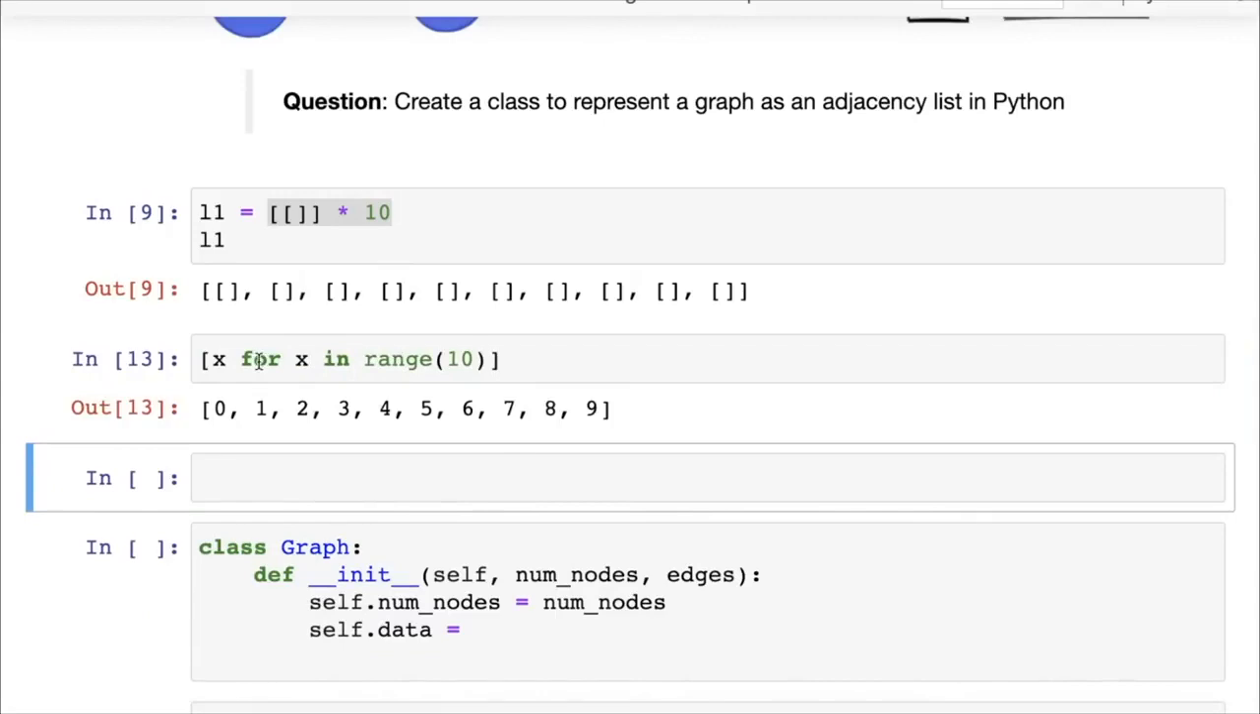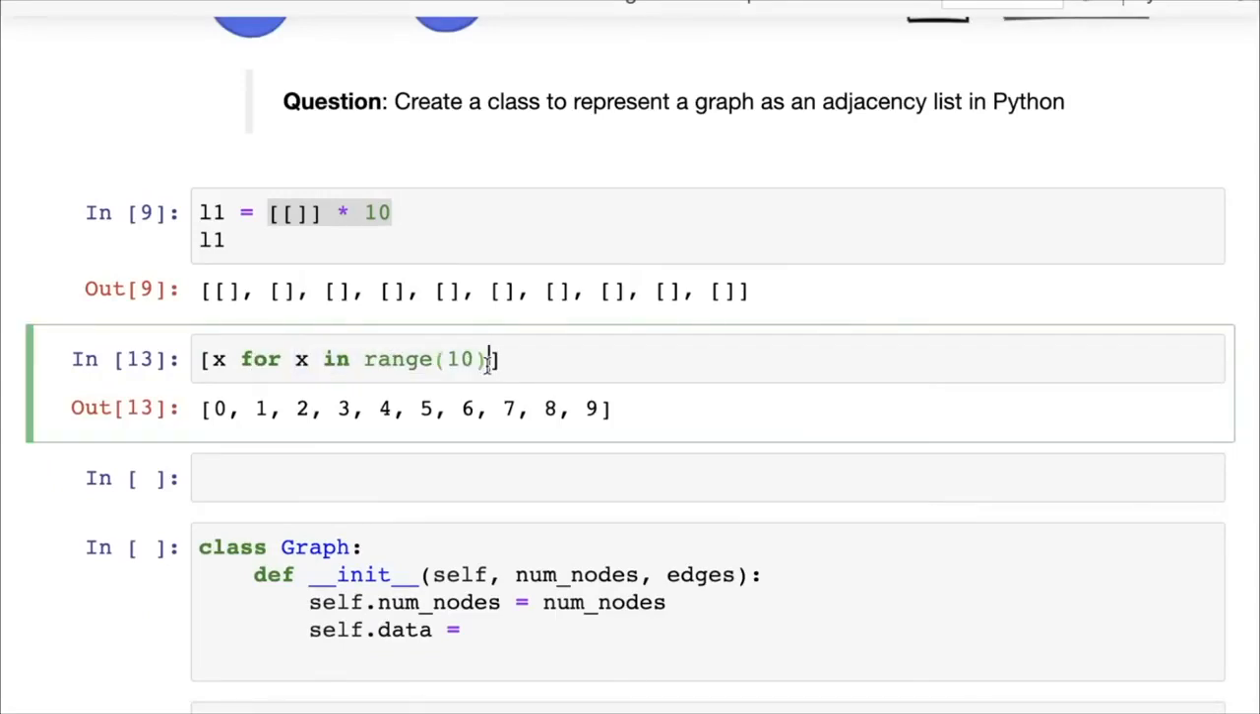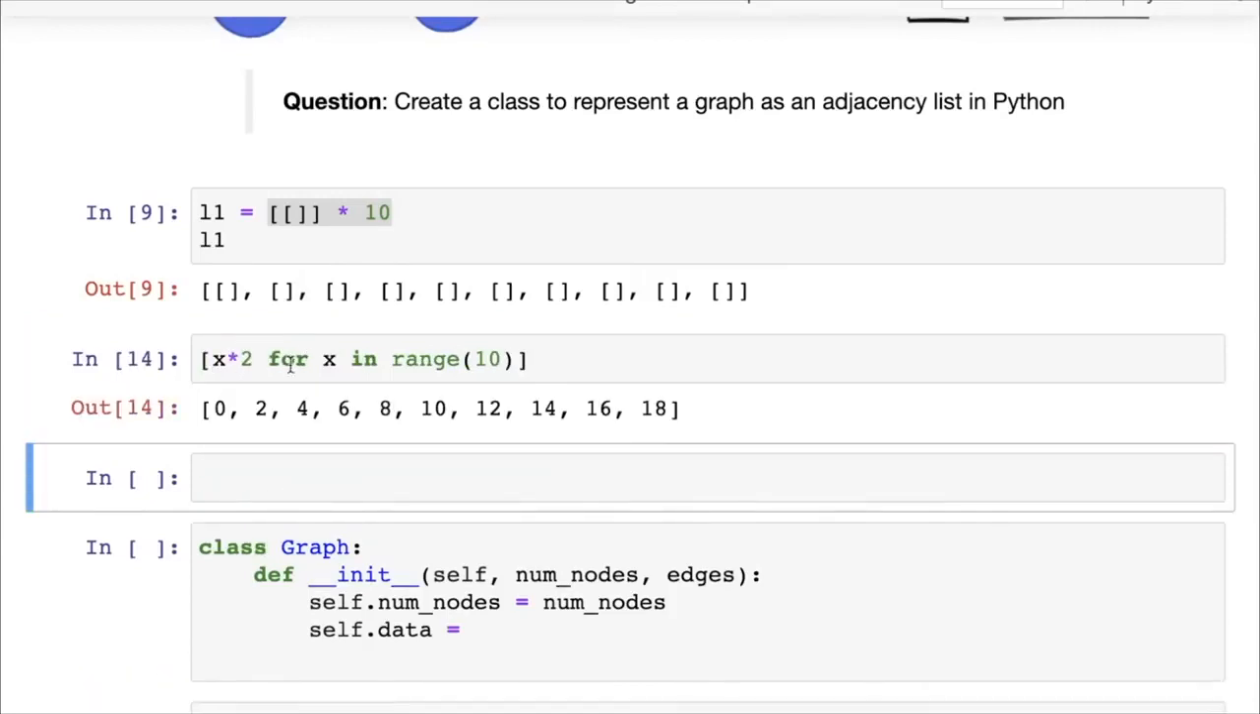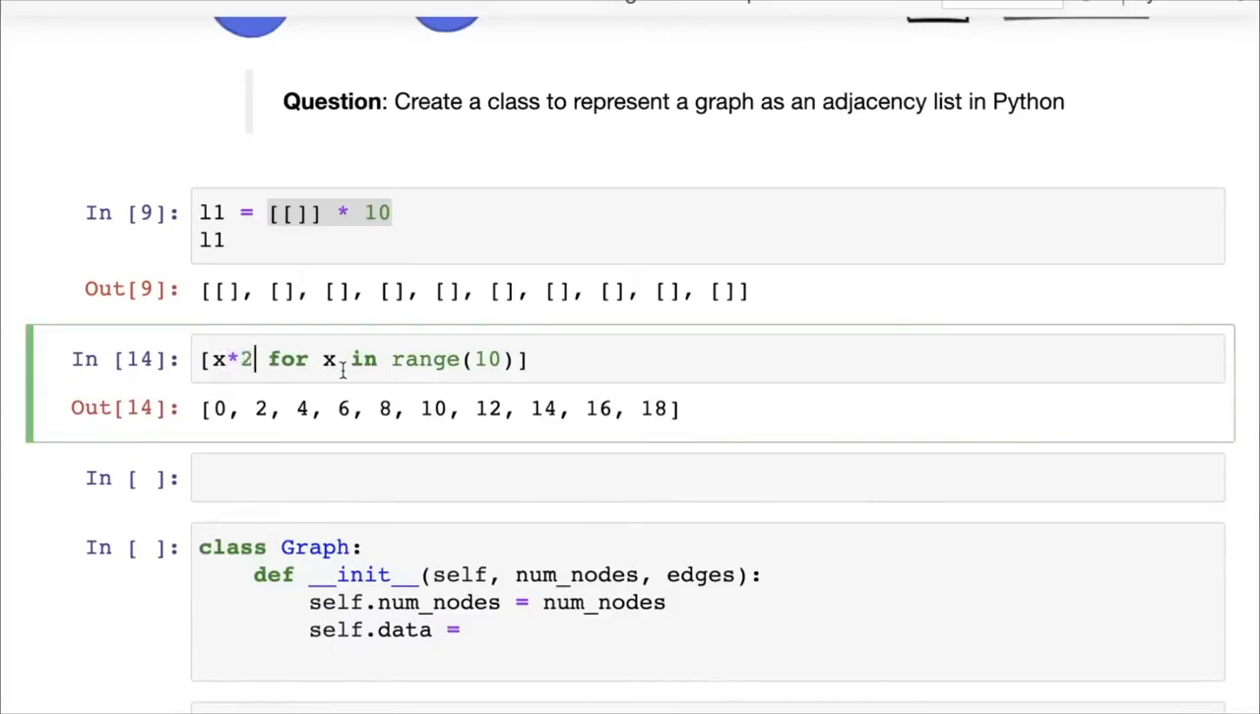That did practically nothing. We simply took x from the range of 0 to 10 and returned x itself. So we created a new list like this. But suppose we multiplied it by 2 here, x by 2. So for each element in the range, we are multiplying it by 2. And so we get back a new list which is 0, 2, 4, 6, 8. So each element is the double of the elements that we have in the range.